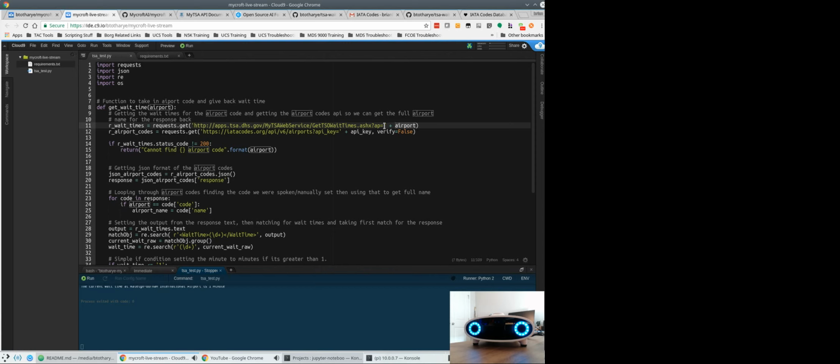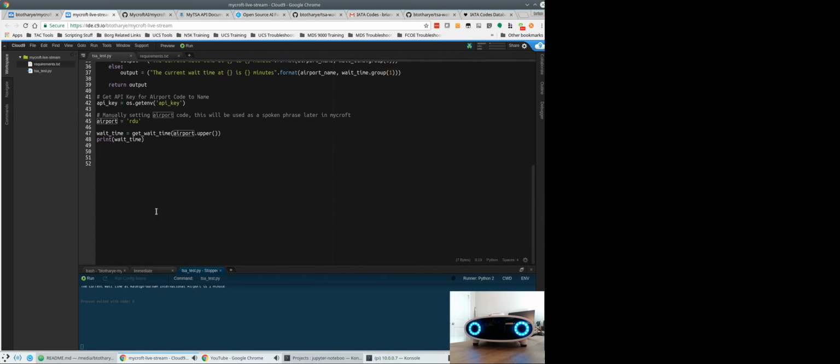So this is where I'm saying, okay, this is the full URL. And according to their documentation, the URL at the end just needs the airport code. So all I'm adding to the end of this is the airport code, which I'm passing in here. If we start back at the bottom, the airport is equal to RDU. I'm passing that in as uppercase N to the function.